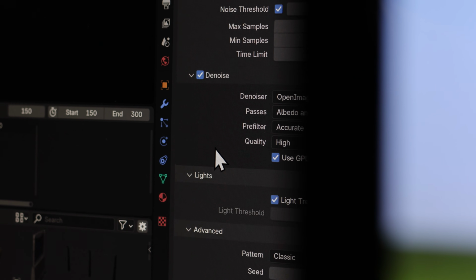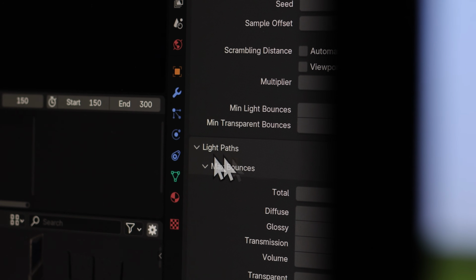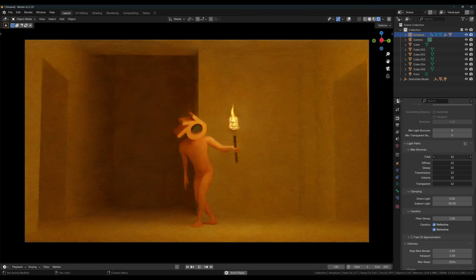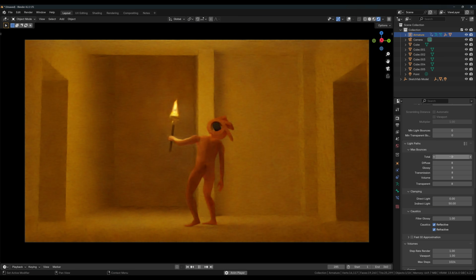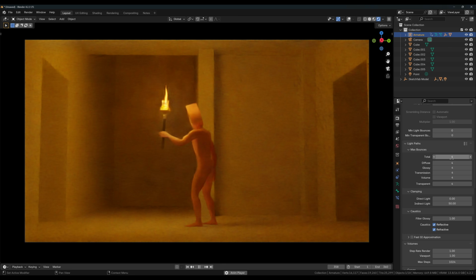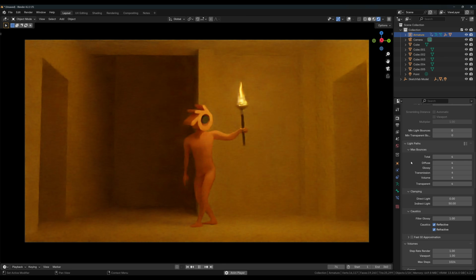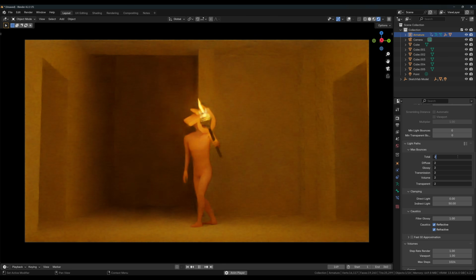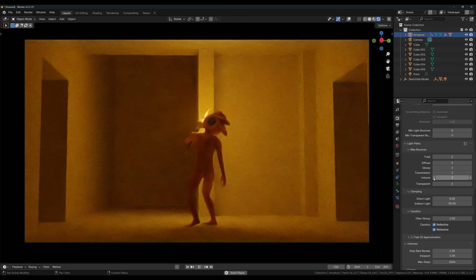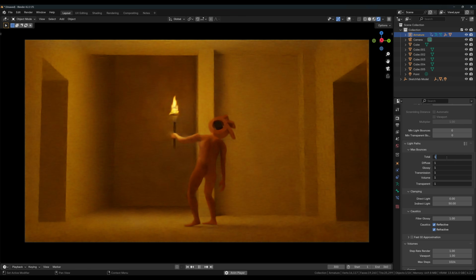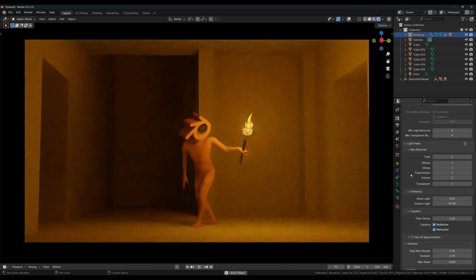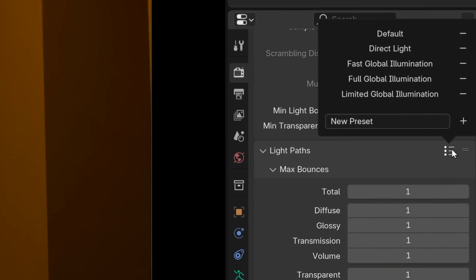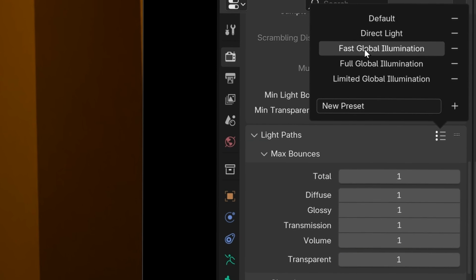Moving on, another panel to pay attention to here is the light paths panel. To explain it in short, it just measures how many times the light will get bounced around in your scene. The more bounces you have, obviously, the more time the computer will take to calculate those bounces. Easy. And again, just look at your viewport and observe if you see any difference in the render when you lower these numbers. I, in most cases, rarely ever go above 4 light bounces. And if you don't want to experiment with it all and put all this effort into it, just go and select the fast or limited global illumination preset here from the preset panel.